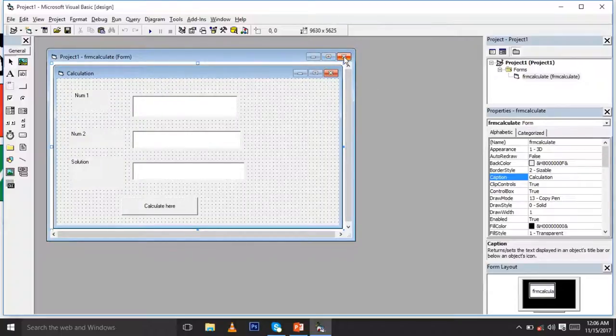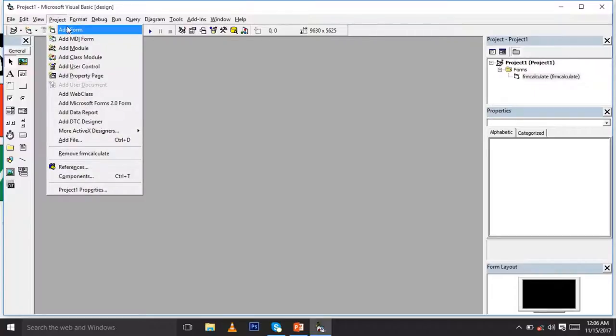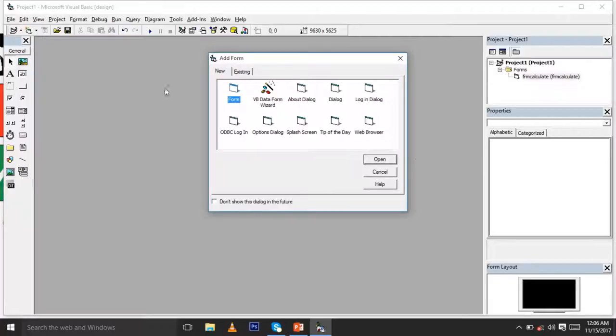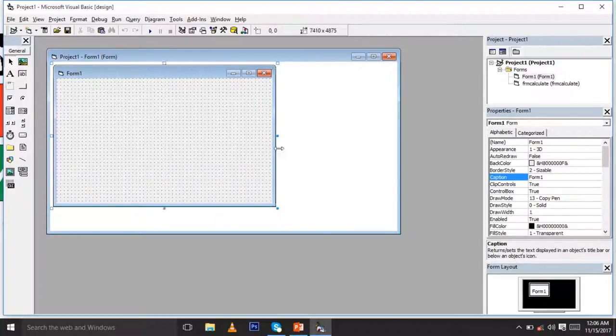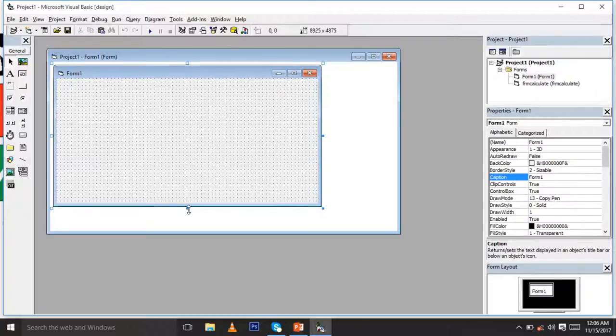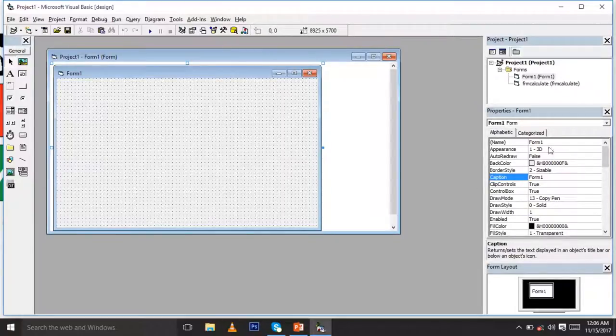I just close that one, and click project, add form. If you want to add another form, just click add form, and then you click form and click open. Once you click open, you try to resize a little bit to have a page which is a bit bigger in size, and now you can work with your form.